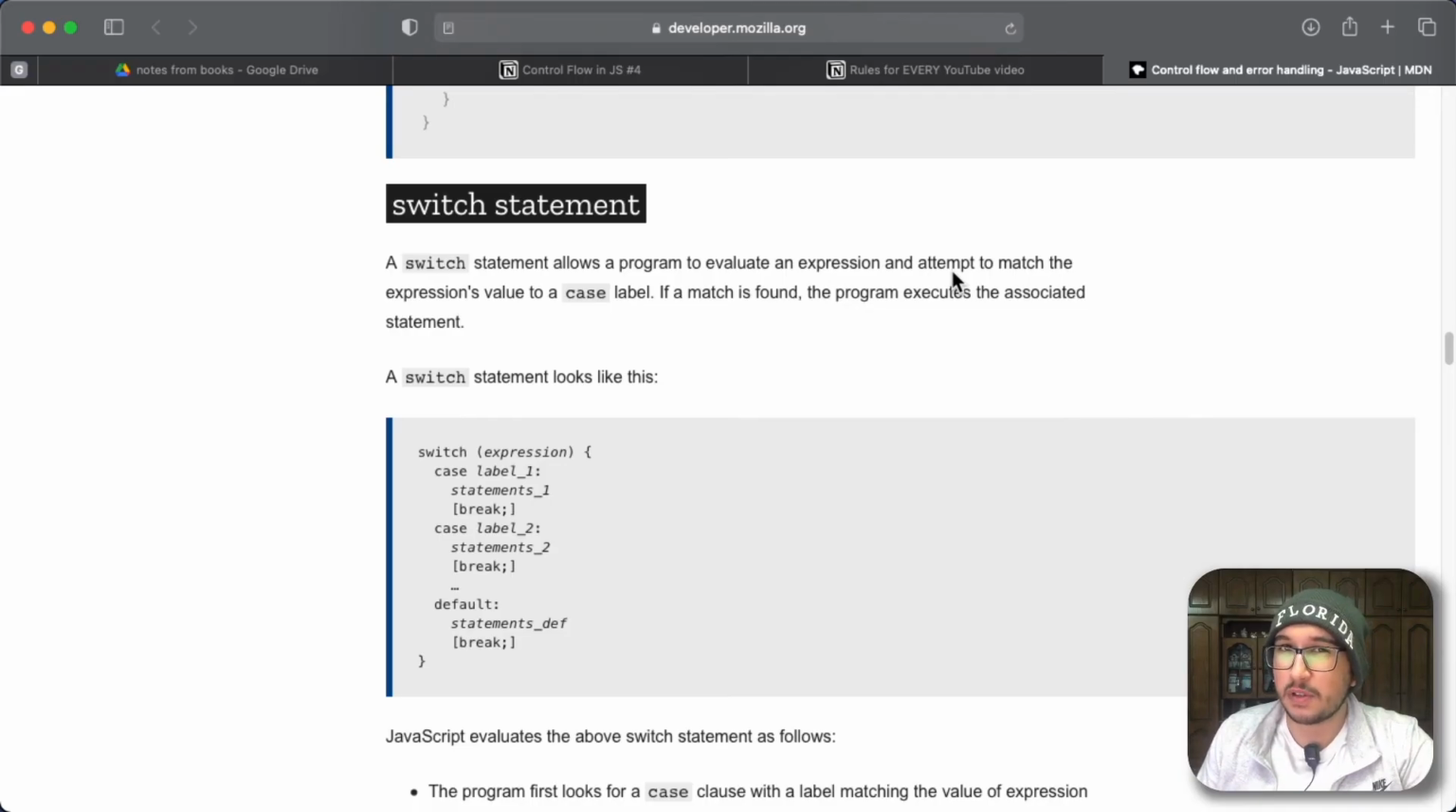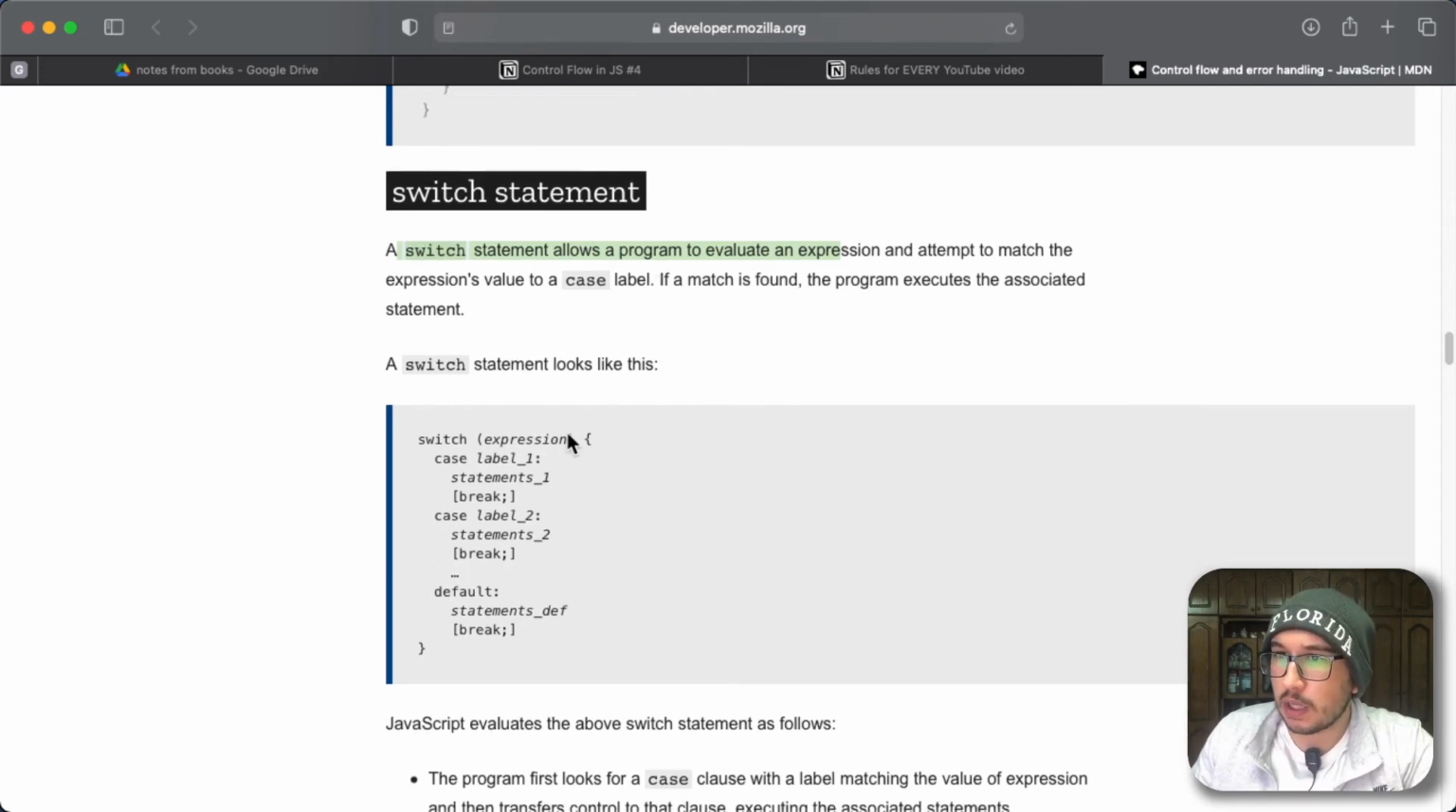Friends, it's about time for you to learn the switch statement. Because I couldn't remember the definition of what a switch statement is, and it's greatly explained in this document I have here: a switch statement allows a program to evaluate an expression and attempt to match the expression's value to a case label. If a match is found, the program executes the associated statement. And a switch statement looks like this.